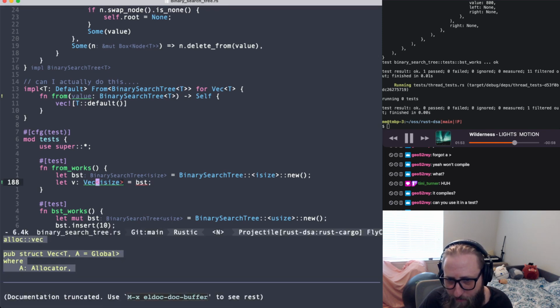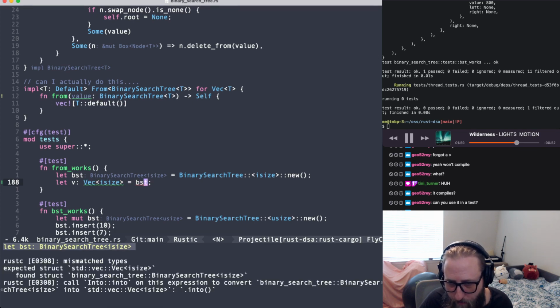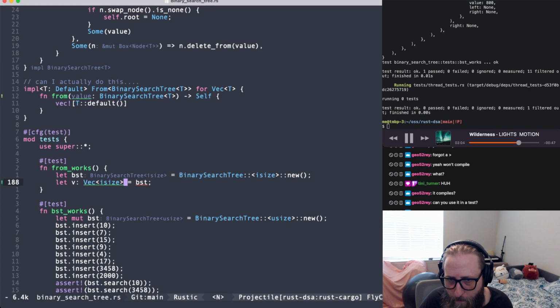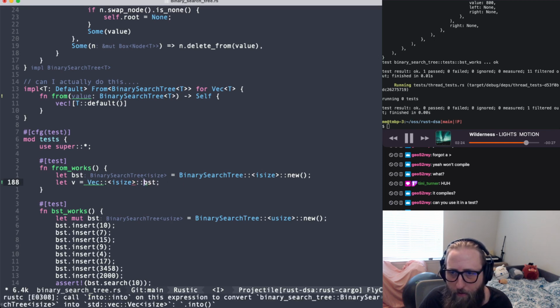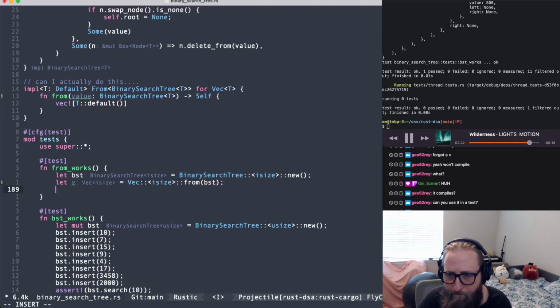What is this about? Okay. Mismatched types. Okay, that's fine. I'm thinking maybe I don't have to put the type parameter on both sides, and that's what I'm thinking. I don't know. Vec isize. Oh yeah, I have to do this. Similar to what I have there from BST. Okay.